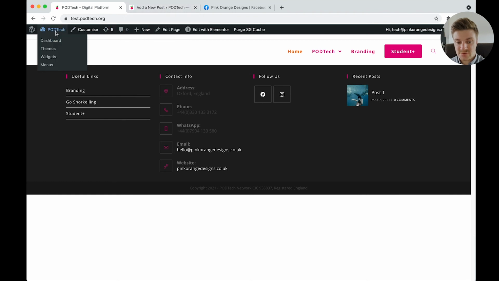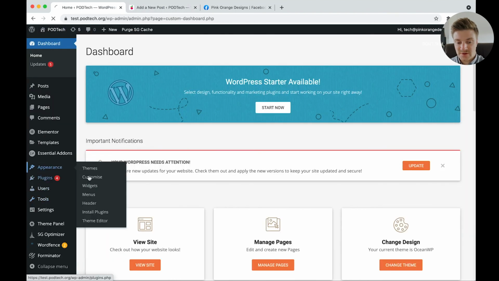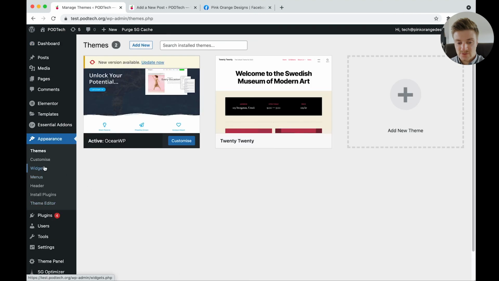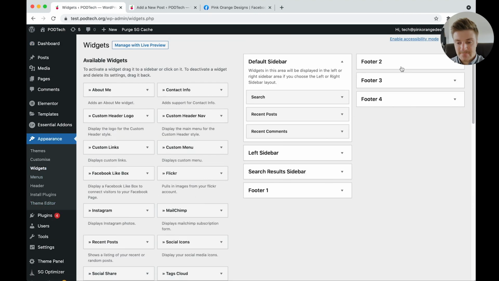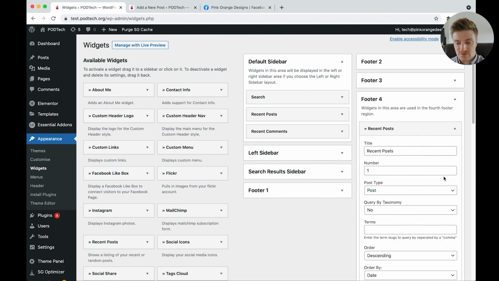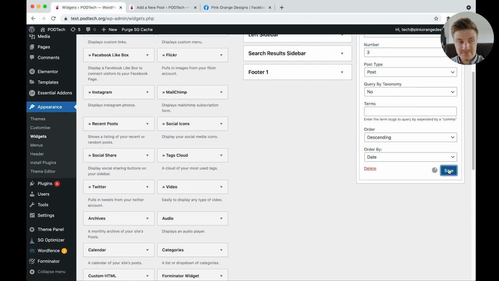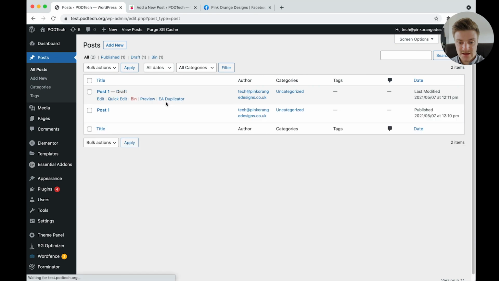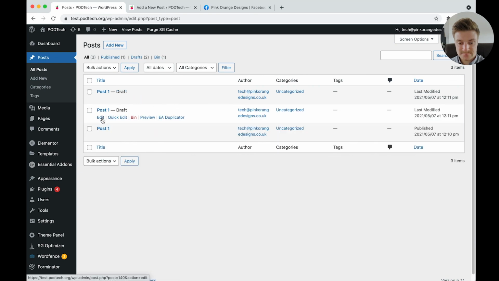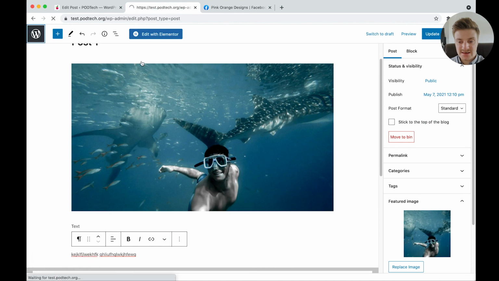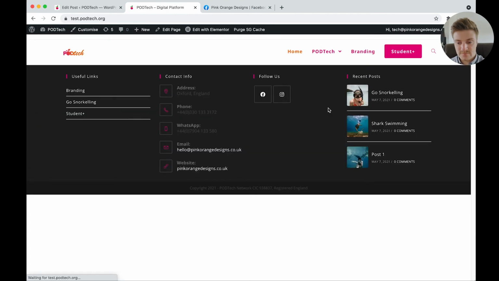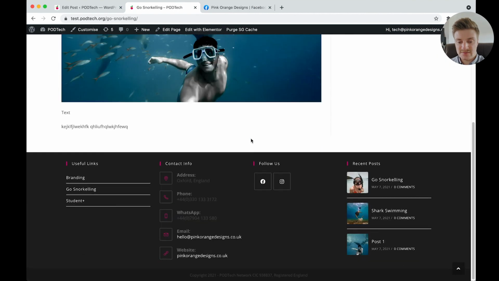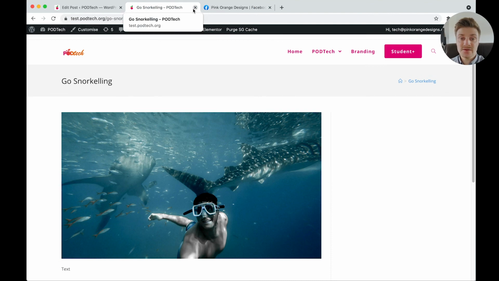So to change that, come to your back office, come back to appearance, widgets, and in footer 4, let's pop that back up to 3. And I'm going to quickly just make 3 more posts. And let's see how that looks on the front end. So now we've got 3 posts here, and our viewers can click them and go straight through to it if they see it of interest. So that's how you set up a footer.